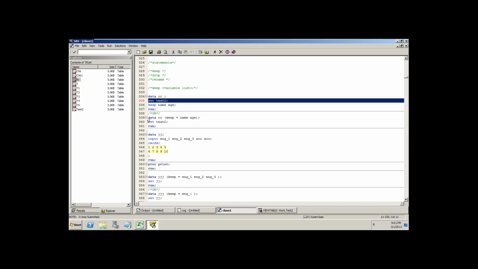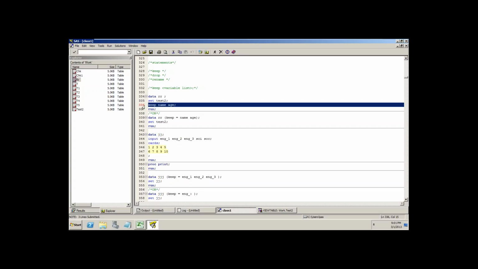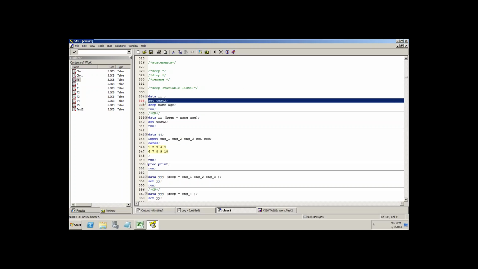So how can I keep them? Beside the data set name, like this we can write. If you are writing with the set statement, we can write like this. But a couple of procedures have no set statement at all, and in those I have to use the keep or the drop statement beside the data set name. So as a better practice, go ahead with this way of writing the keep statement.